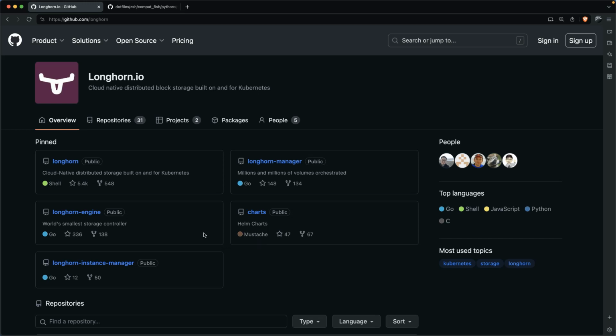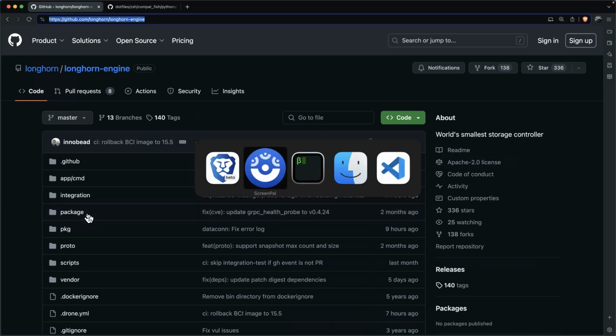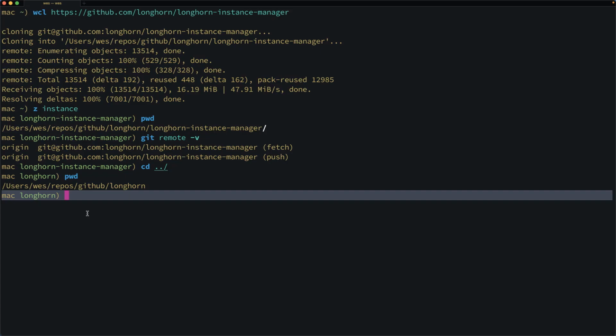All right, now in addition to convention-based cloning, if I take a new repository here and grab the URL for this, copy that over at the command line. Previously, I checked out a different repo up here using the WCL command. So of course I could use WCL again and paste that in and off to the races.